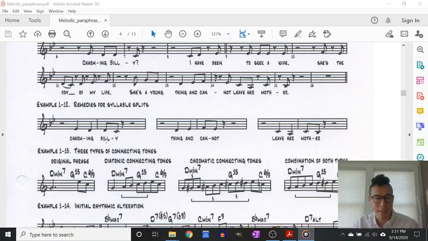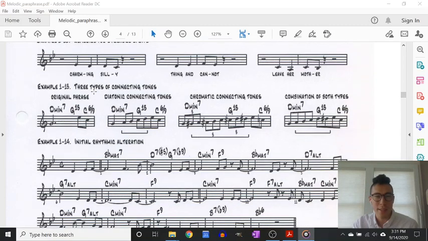Let's see here. So connecting tones, this is our next step, and this is where we're moving out of the rhythmic realm and more into melodic ornamentation concepts. But there are different types of connecting tones. In this case, we're trying to get from the note G to C. Boo-dee-da, or whatever it sounds like. But this is the original phrase, and you can connect it in different ways.